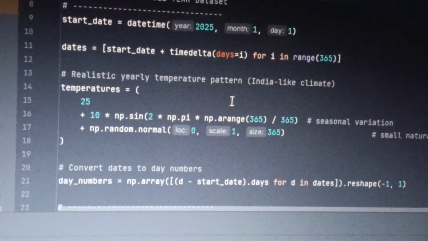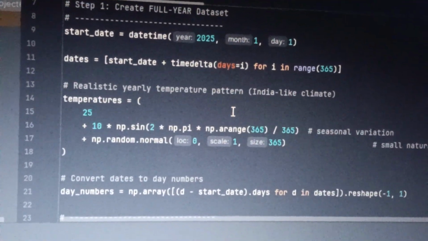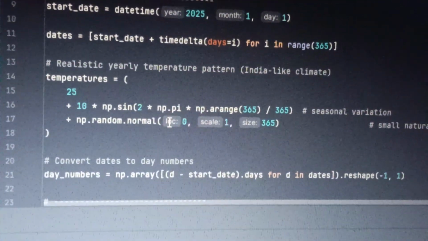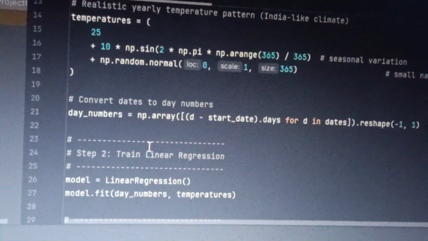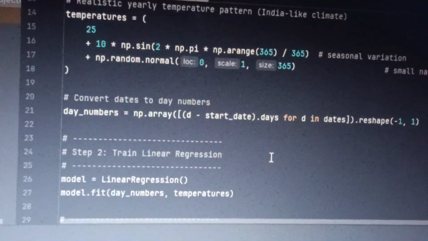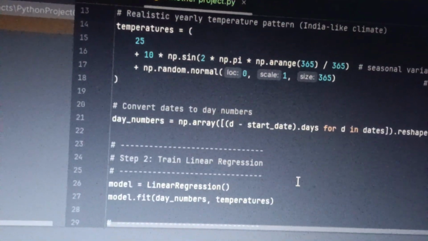Since machine learning models cannot process data directly, all dates are converted into numerical day values. Here, the day numbers equals an np array. All dates are converted into numerical day values.